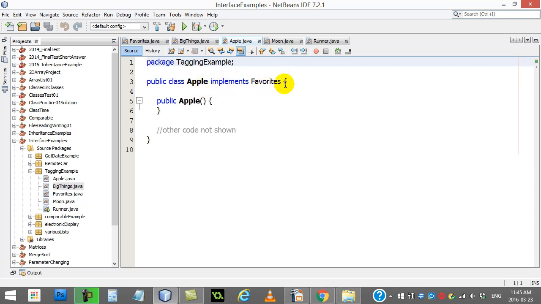So look at two quick classes here I made. Apple implements Favorites, no problem. There's nothing to implement, right? So you can just write that down, no problem. But what I've basically done here is I said Apple is sort of part of the group, and Apple is a Favorites type, and so it qualifies as a Favorites.